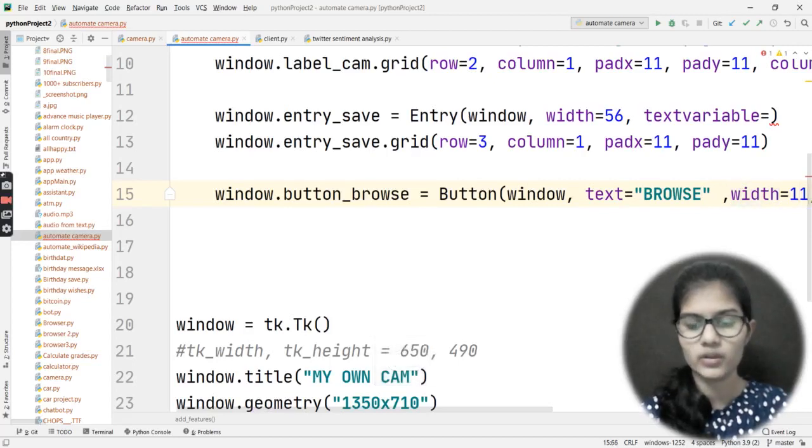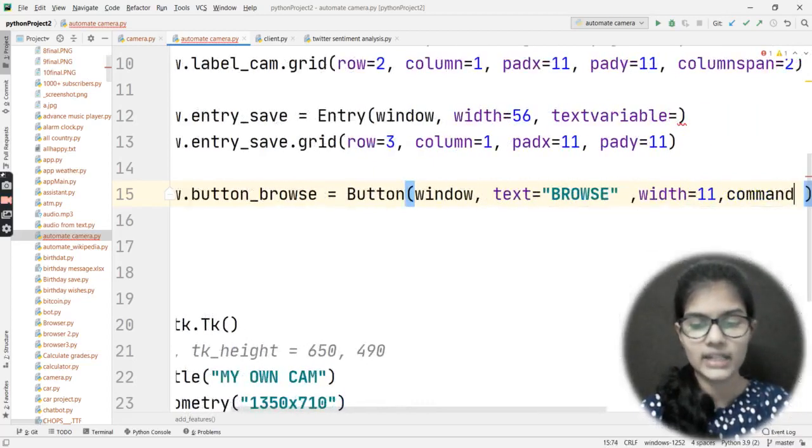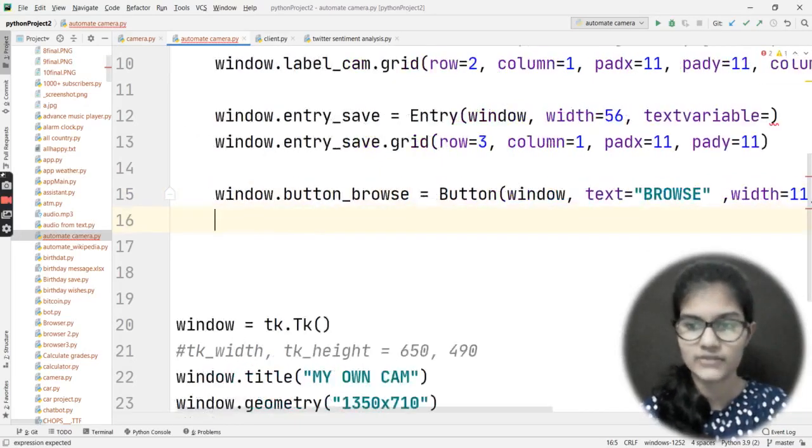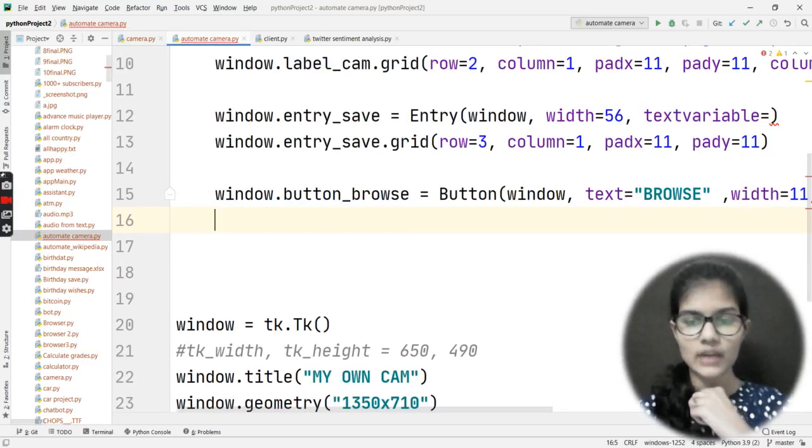What about width? Width I have already mentioned. After width, I have one command function, so that again I'll be adding afterwards, not right here. After that command, I just need to put out the values and give it up the grid. Now I would be giving the alignment row wise and changing my column value, not my row value. Right, this is how it's gonna be.